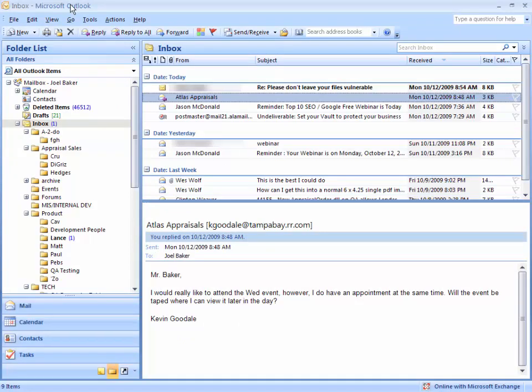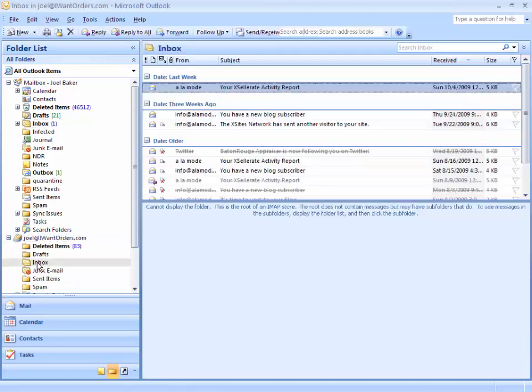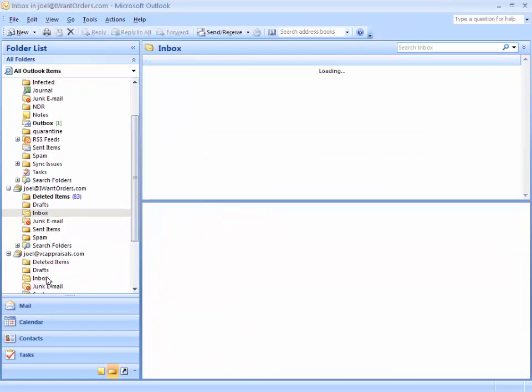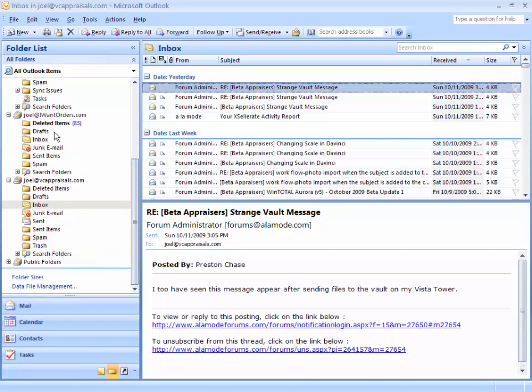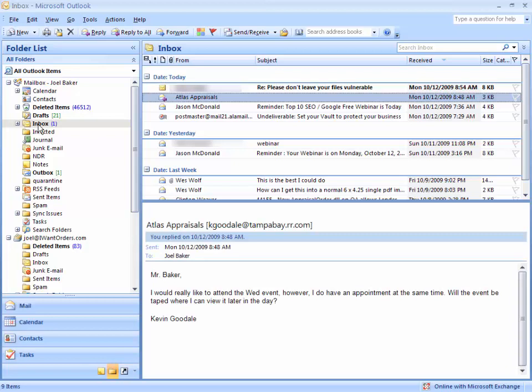And here I've got my Outlook. And you'll notice that I've got more than one inbox. Watch this. I come down here, Joel at iwantorders.com, and here's my inbox for this one. Joel at vcappraisals.com, and here's my inbox for this one. I have multiple CertMail accounts, you'll notice. That's one of my other training websites. I have an inbox for that one, an inbox for Joel at iwantorders.com, and an inbox for my Alamode, Joel at alamode.com, which is my basic one here.